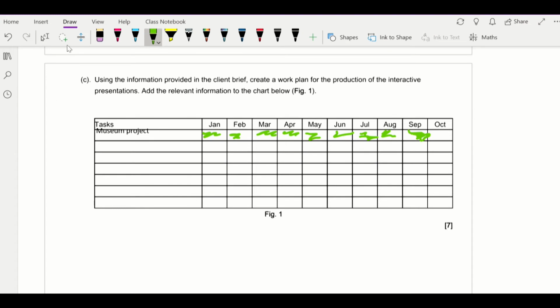Then the next one could be the Roman villa. We know that the Roman villa is going to take 2 months to build, so we can do 2 months there. And then our next one is the Roman barracks, and if you remember from the scenario at the top, it mentioned that they can only do one at a time. So the Roman villa must finish before we do the barracks. So they go filled in there.